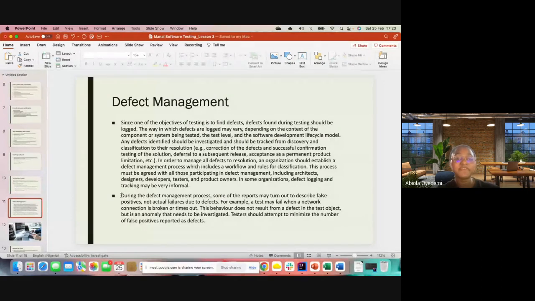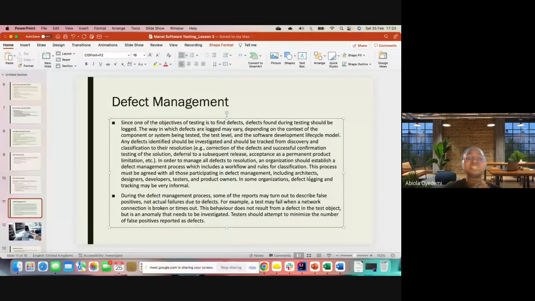So we have defect management. What is defect management? Defect management is the way you manage your defects and the way you fix them. Since one of the objectives of testing is to find defects, defects found during testing should be logged. The way in which defects are logged varies.